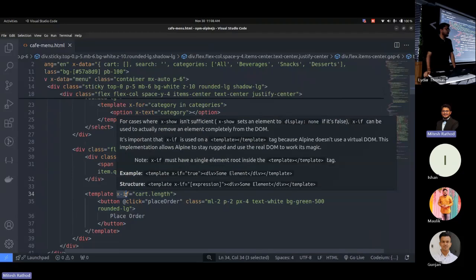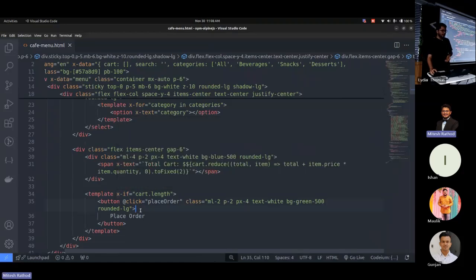What is the difference? x-show is something like toggling the display, okay? And what is x-if used for? x-if is also like, if the condition is true, then it will appear, else it will not.